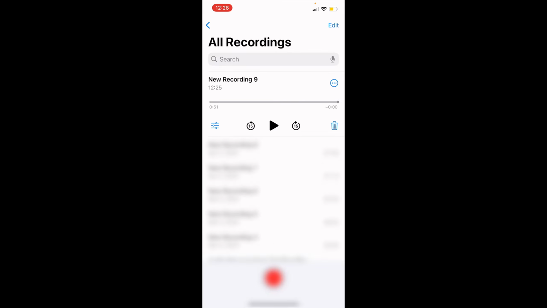After stopping the recording, it will automatically be saved in the app. To give your recording a specific name, tap on the default title. From here, you can enter a name that describes the content of the recording, such as Staff Meeting July 10th or Parent Conference Smith Family. This will make it easier to find and reference your recordings later.